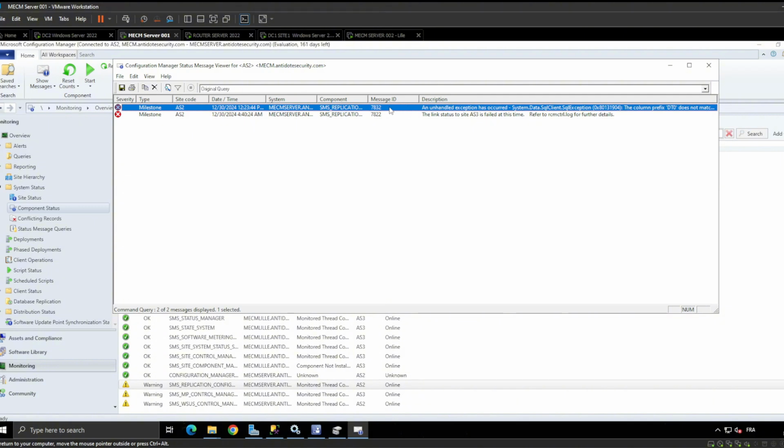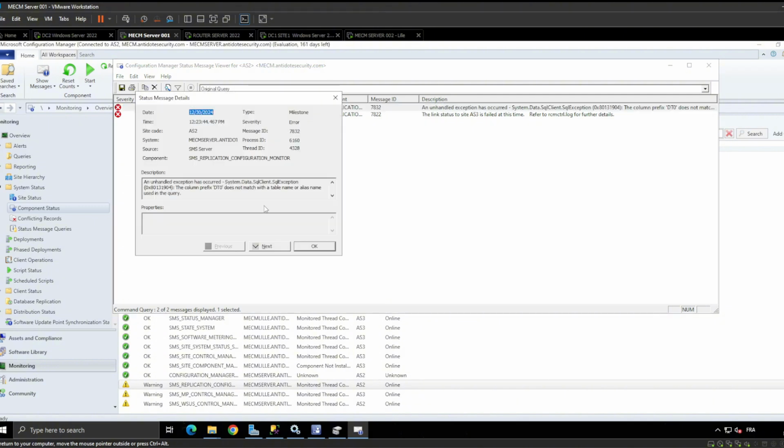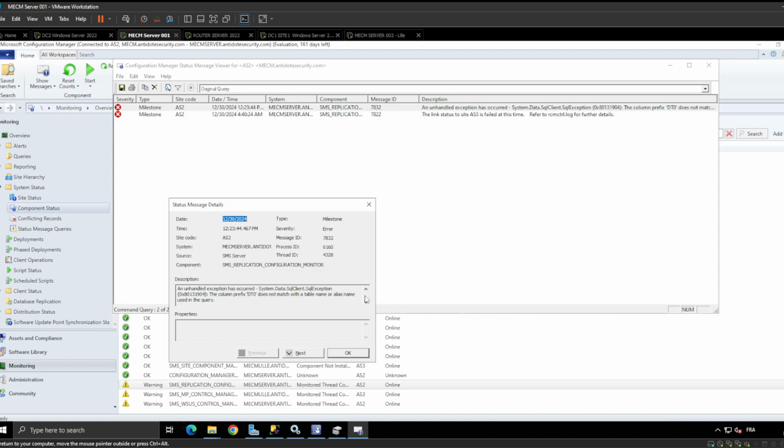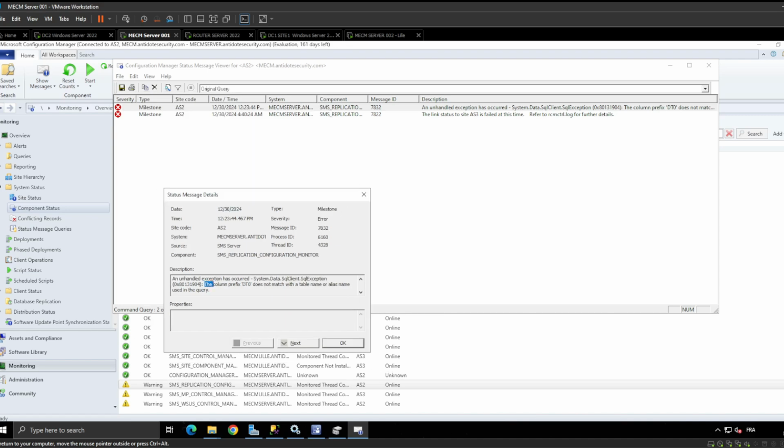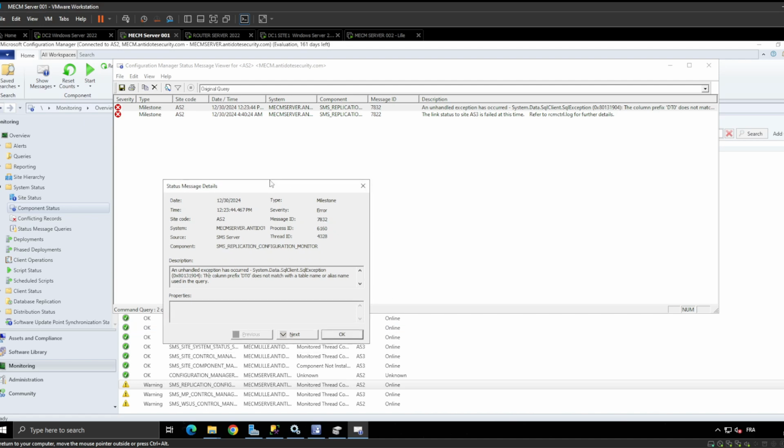What do you do? You click here and you say details, because you want to know the detail of this thing. Okay, it's fine. So it says an unhandled exception has occurred. System... does not match with the table name or alias name used in the query. I have no idea what it is.